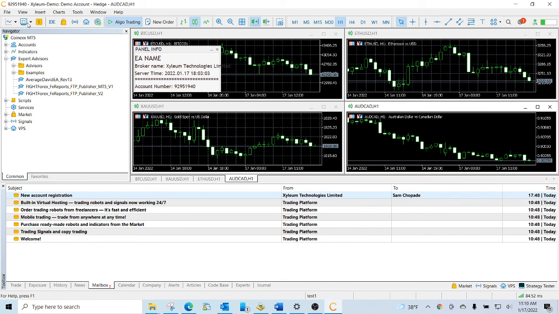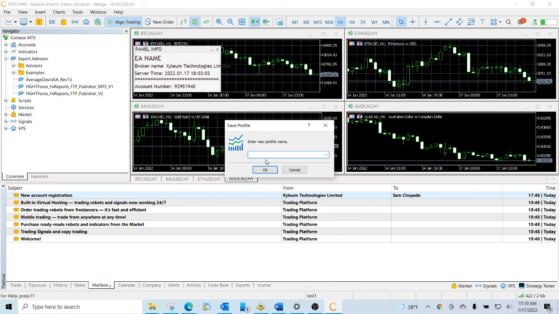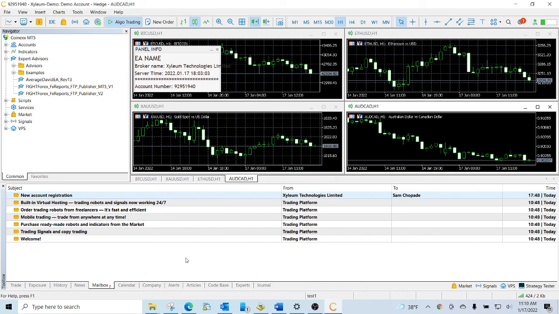And the last tip I will give you is just save a profile. Once everything is set up, just save as and give it some name. The advantage of this is once you start, you can just load the profile and the whole thing will come up the way you had set up. Okay? So that is what they are asking you to do.